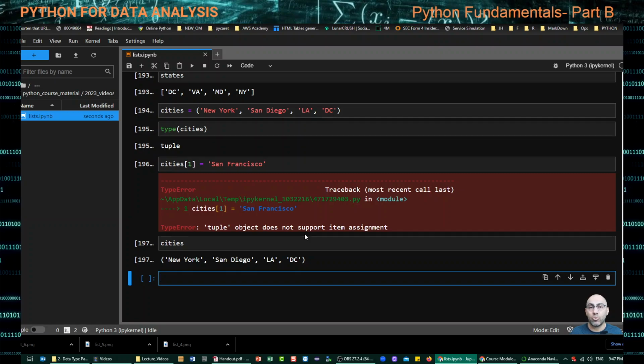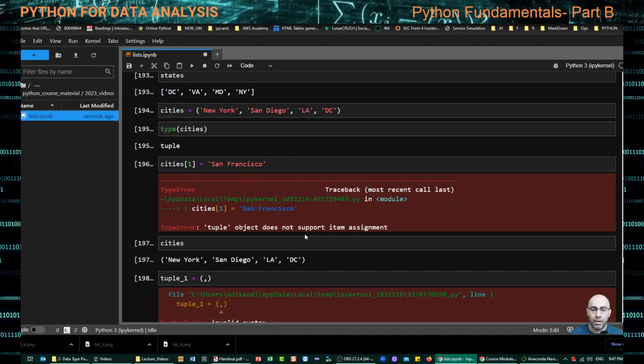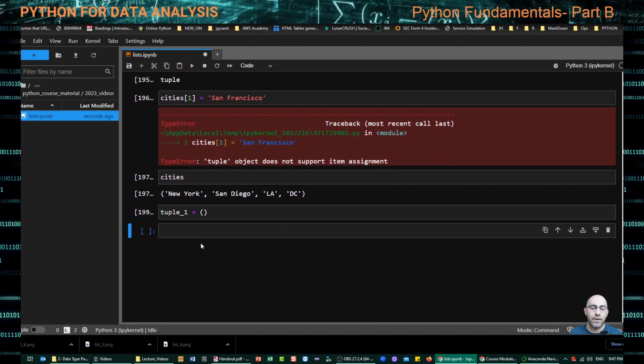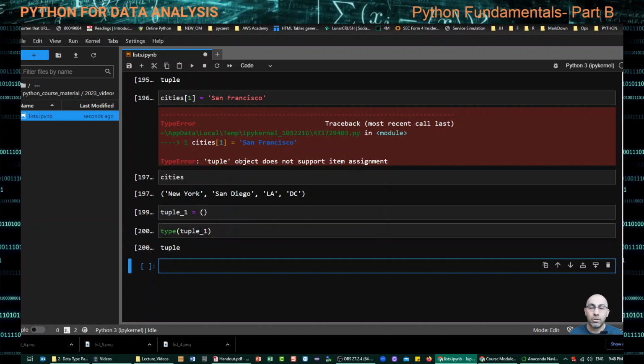But this data type is used quite often. So let me give you a few examples on how we can create it, and one or two of its methods. You can create an empty tuple. I'm going to say tuple_1 is equal to just, inside parentheses, nothing. All right, that is an empty tuple. Let's call type of tuple_1, and it's going to say it's tuple.